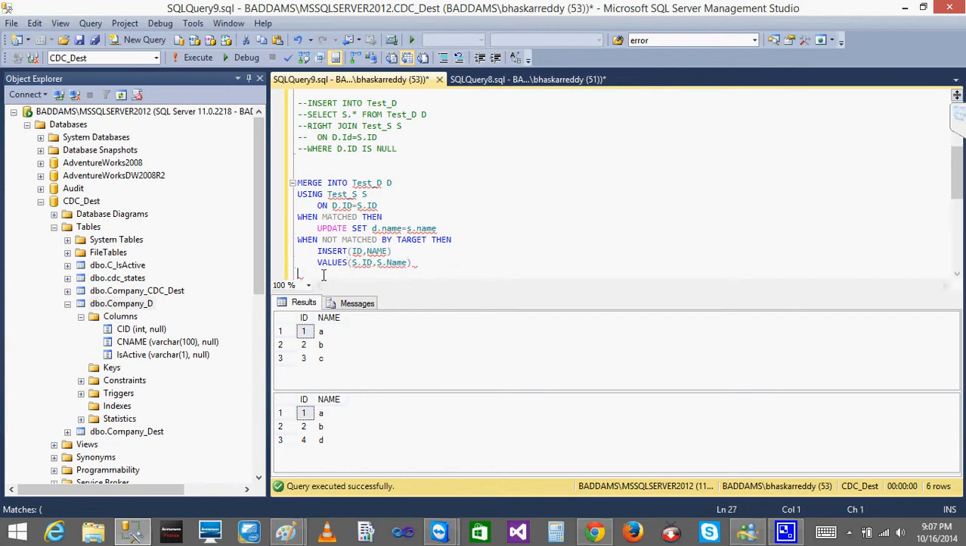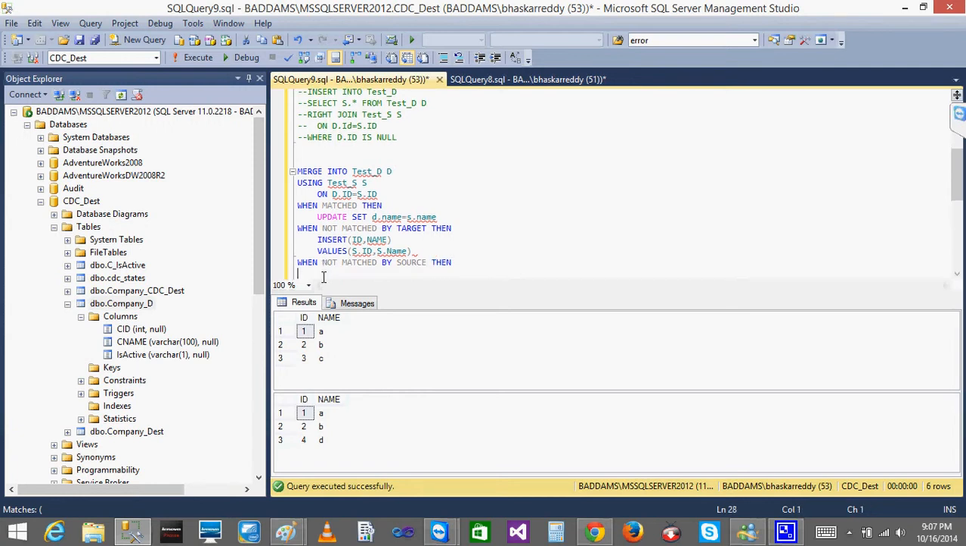After this, when not matched by source. When not matched by the source means the data is there in the destination, but it is not there in the source. Then what I am going to do is just write the delete command, that's it.